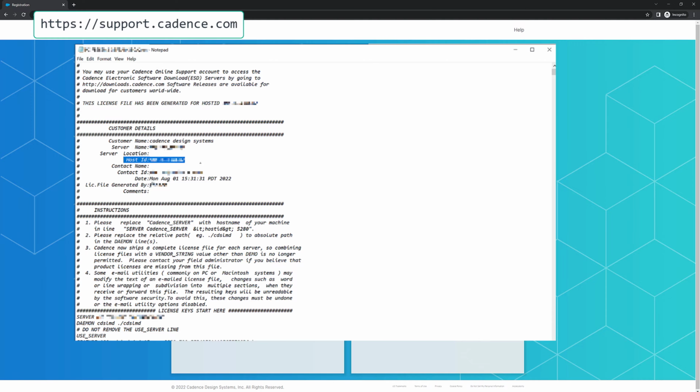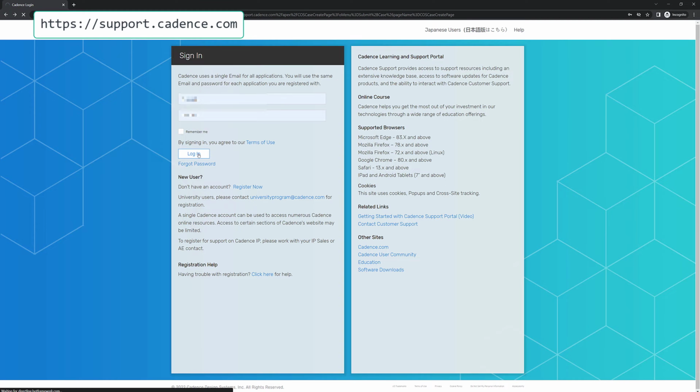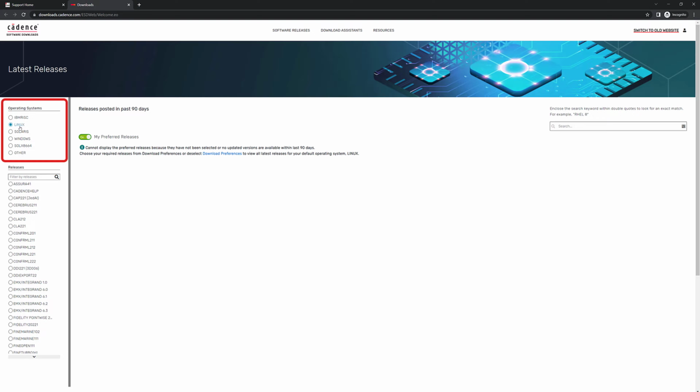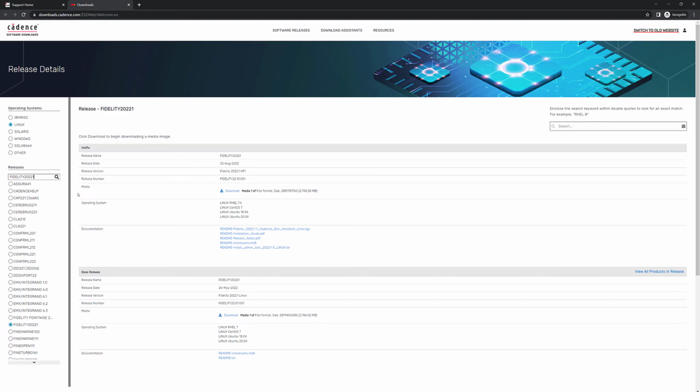After completing the registration, log into the site and navigate to the menu Software, Download Software. On the left, choose the operating system of your license server. Under Releases, type Fidelity and make sure to select the one that does not contain pointwise in the name. The different releases are available on this page, with the newest release on top. Under the Documentation section, click on the archive that contains Admin Tool in the name.